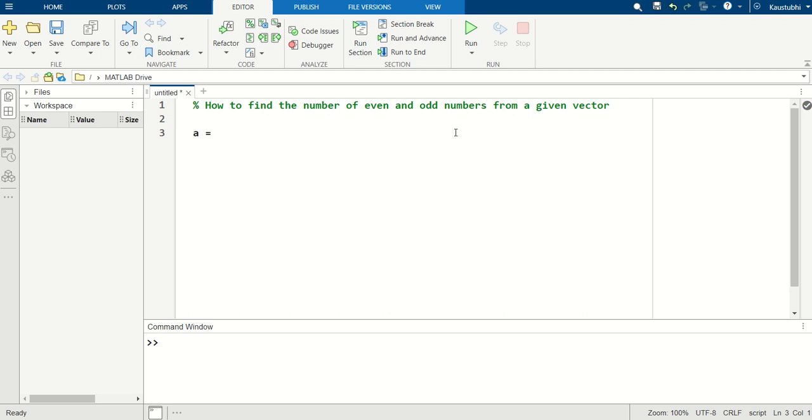We have a vector A which is, let's say, 2 4 5 10 12 17 30 40, like that. Our aim is to find out all the even numbers separately and odd numbers separately from this vector. So that's the understanding.